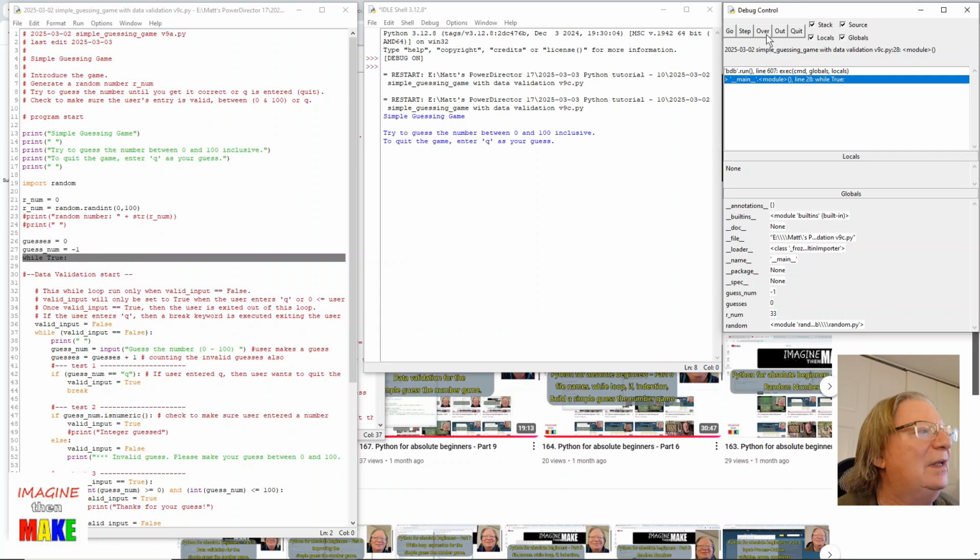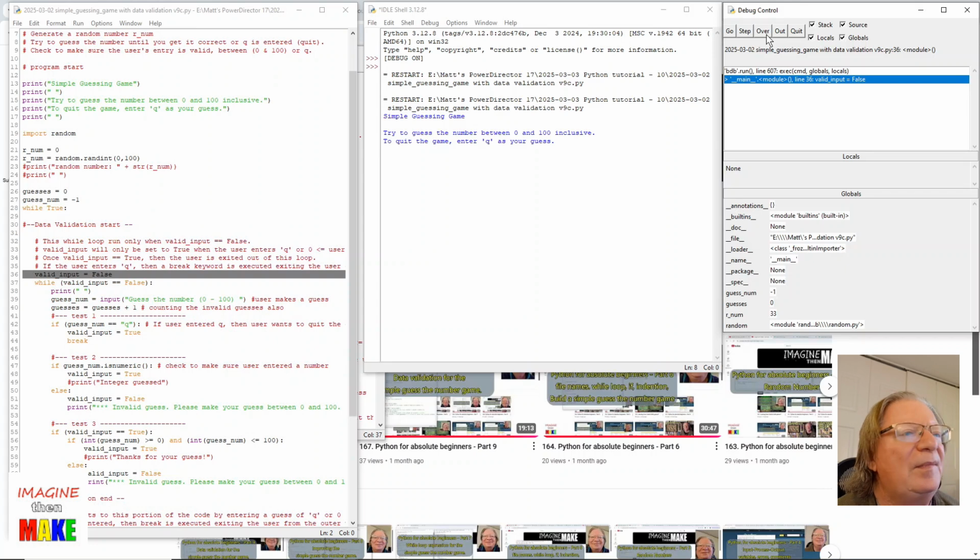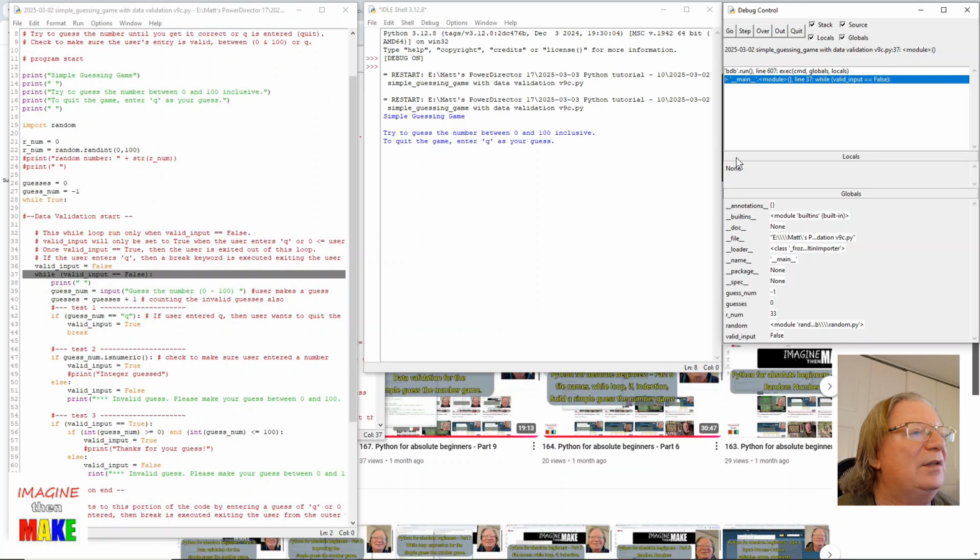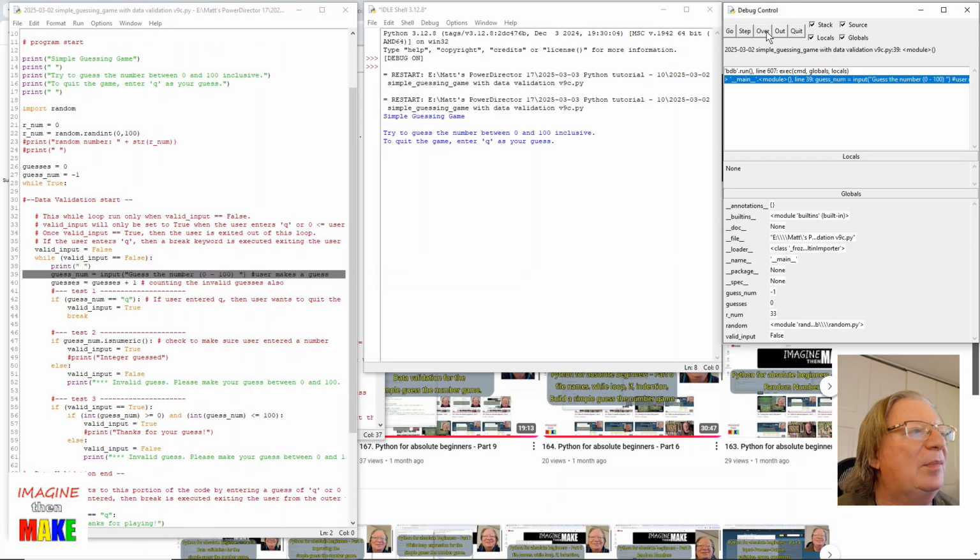Now we enter into the while loop, and then clicking over again, we're going to see that valid_input has now been added to the list of variables that we're watching, and its value is false, which was set right here in this line in the source code. Now we're going to enter in the while loop. We're going to print a blank line, which you can't really see anything different.